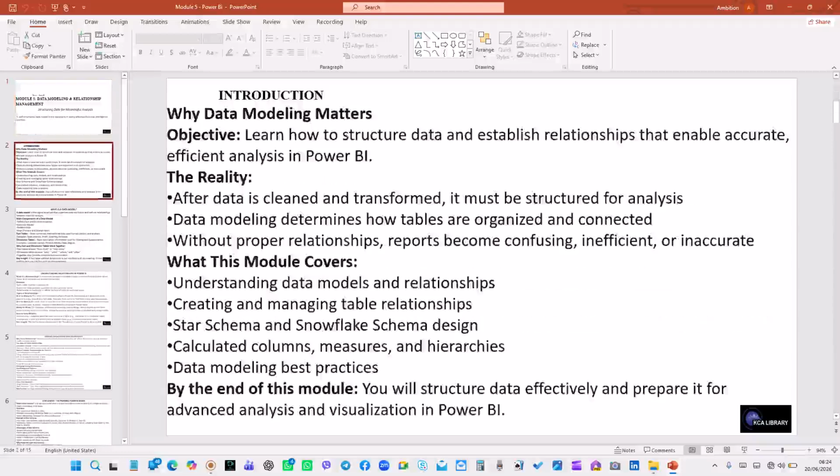By way of introduction, why data modeling matters. The objective here is to learn how to structure data and establish relationships that enable accurate, efficient analysis in Power BI. The reality is that after data is cleaned and transformed, it must be structured for analysis. Therefore, data modeling determines how tables are organized and connected. Without proper relationships, reports become confusing, inefficient, or inaccurate.